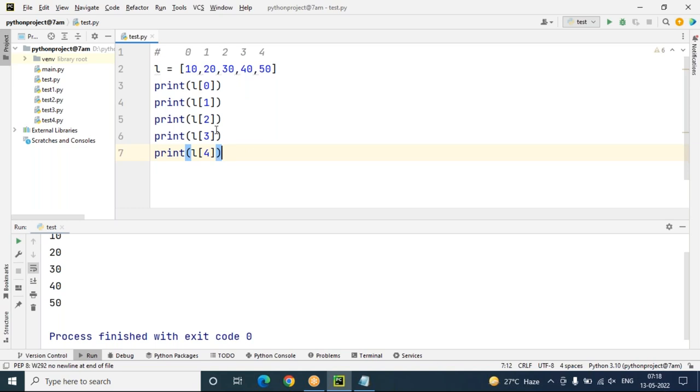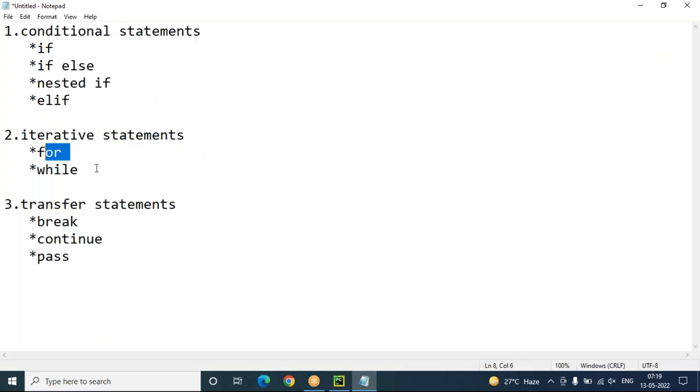So to avoid that, if you want to iterate one by one values from this collection, yes, it is a collection. List is an ordered collection of elements, I said. In this collection, I want to iterate one by one values. Then we can go for a for loop or a while loop also. Let me go for a for loop here.